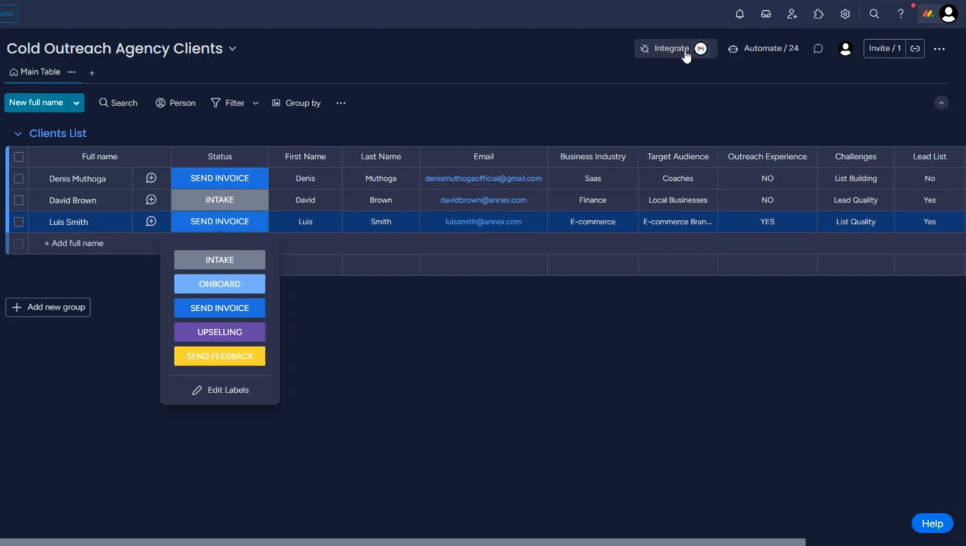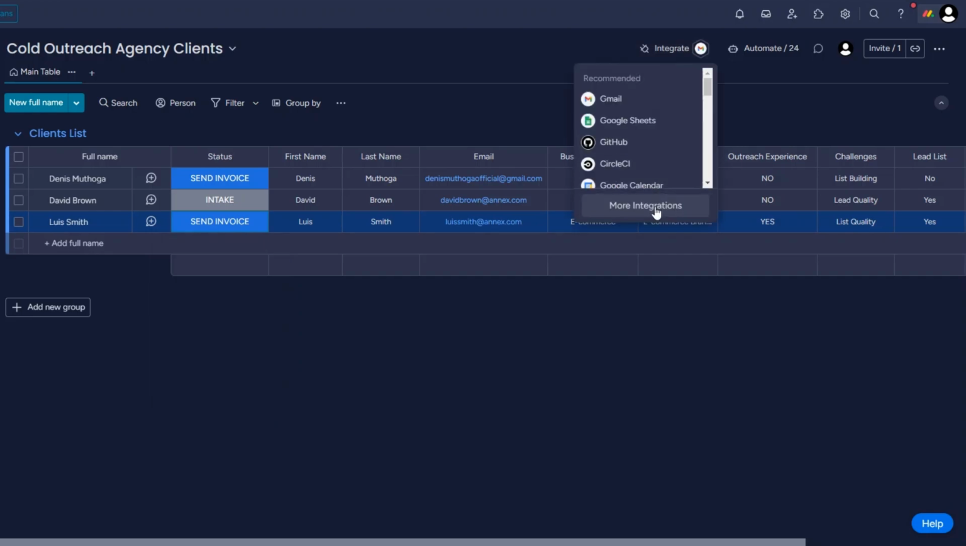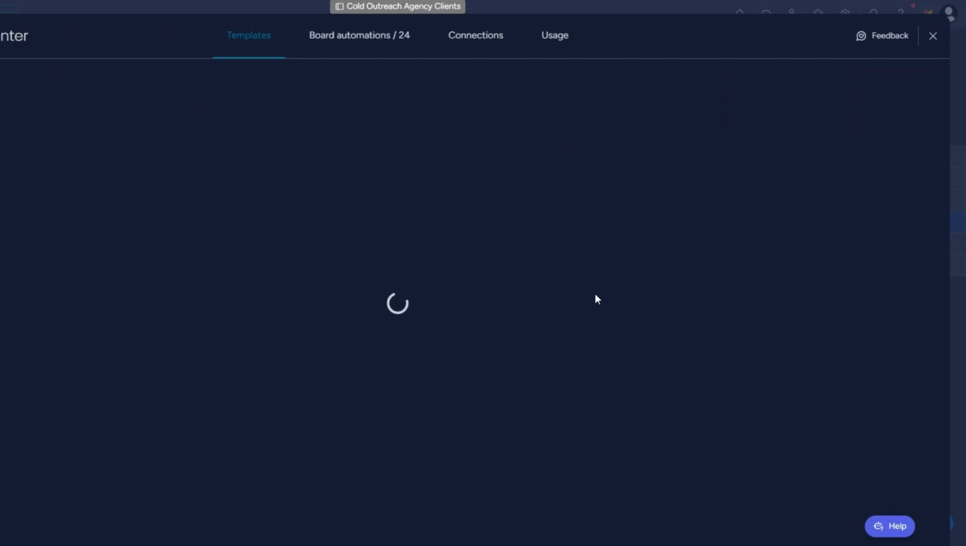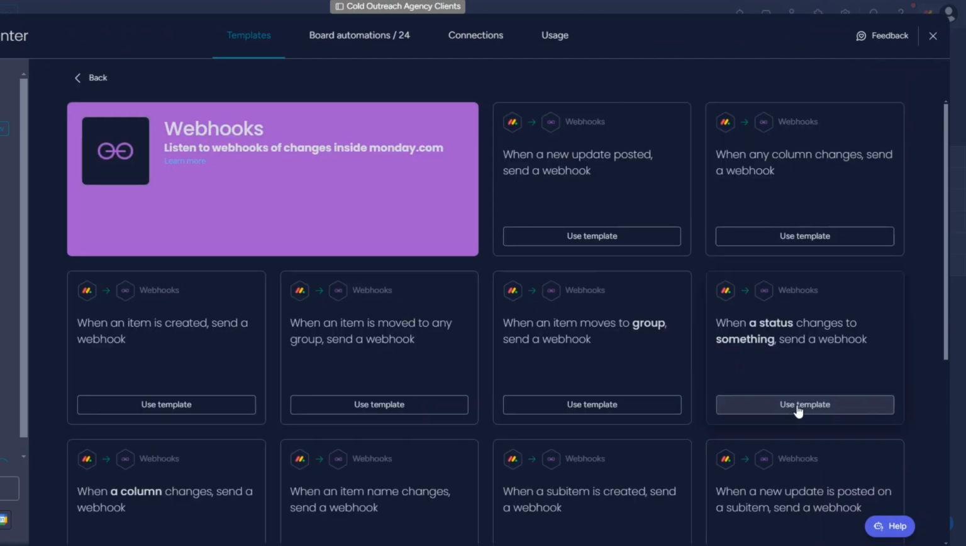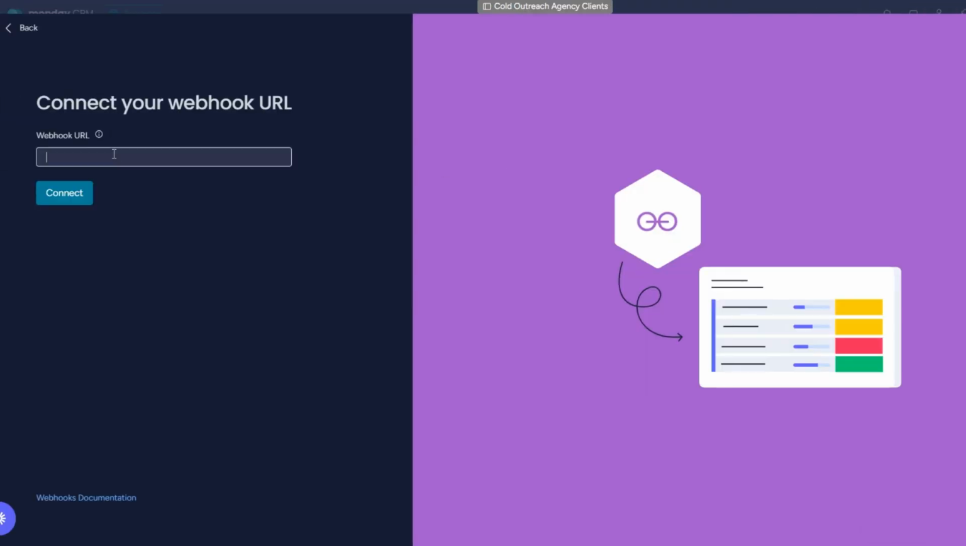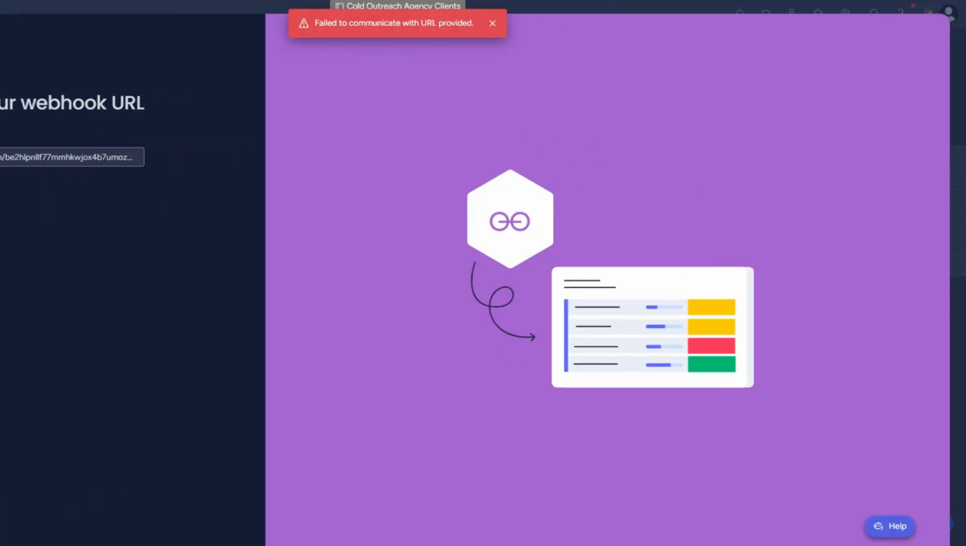Then on Monday on our clients board, I'll click on integrate and then click on more integrations. Here I'll click on webhooks. Then I'll use this as our template. Here I'll use another account and paste the webhook URL over here and click on connect. It says failed to communicate with the URL provided.